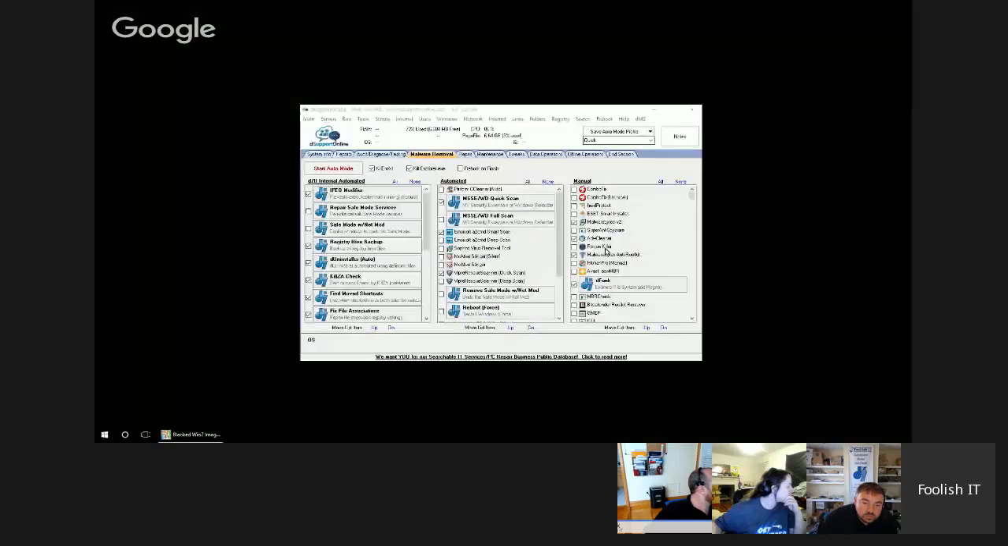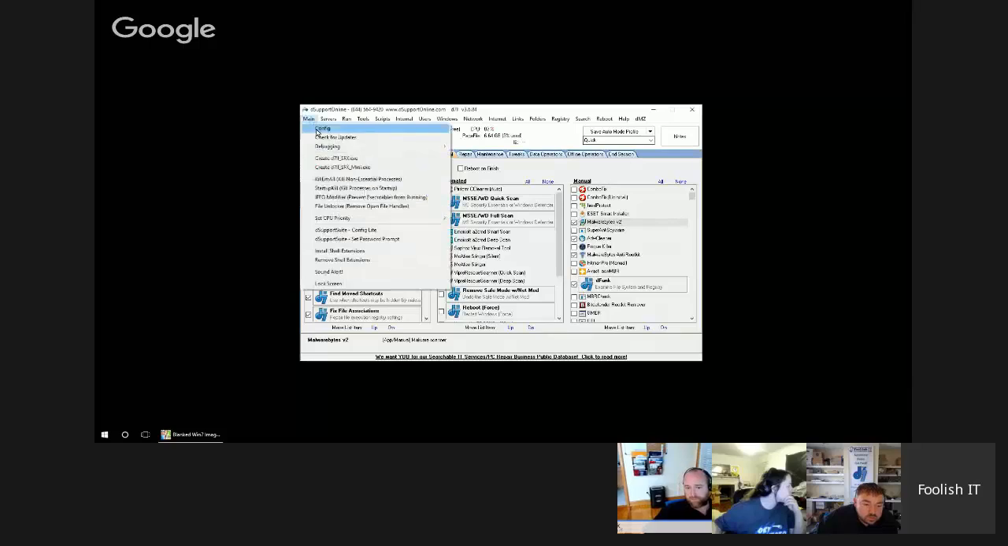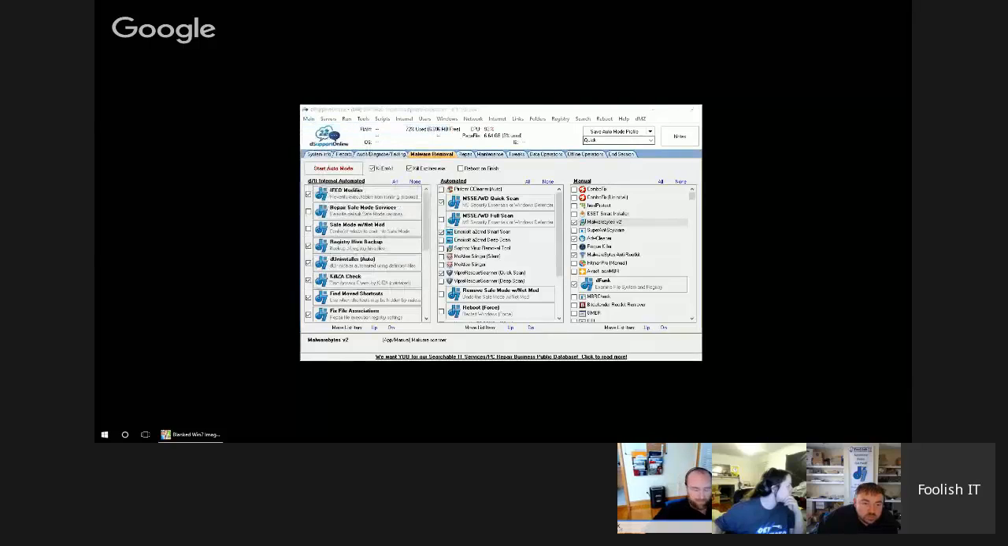Let me get my thingy back up. All right, so I'll share my screen here and we'll take a look at that. So we've got Malwarebytes here. You do want to make sure you're using Malwarebytes v2, not the other one in there, which I'll show off here.